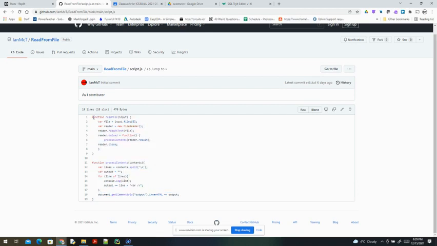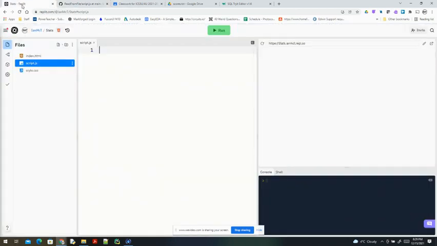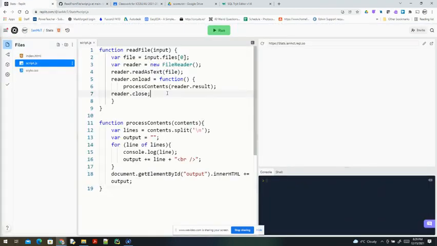So what I'm going to do is take this and use it as my starting point. Okay, so here we go. Read from file input: it creates a file reader, and it reads it as text. And on the load for the file, it calls this function, process contents. So I don't need to make any changes to that. Here, process contents, that's where I split it and everything.